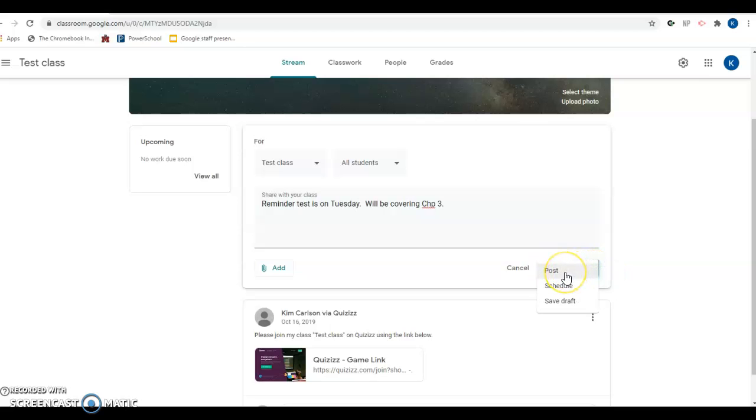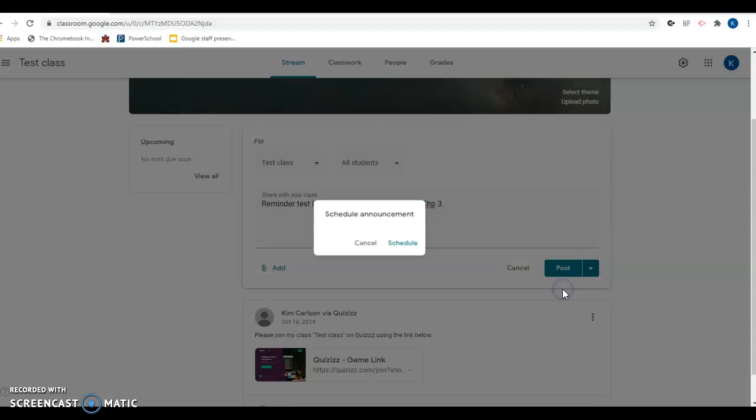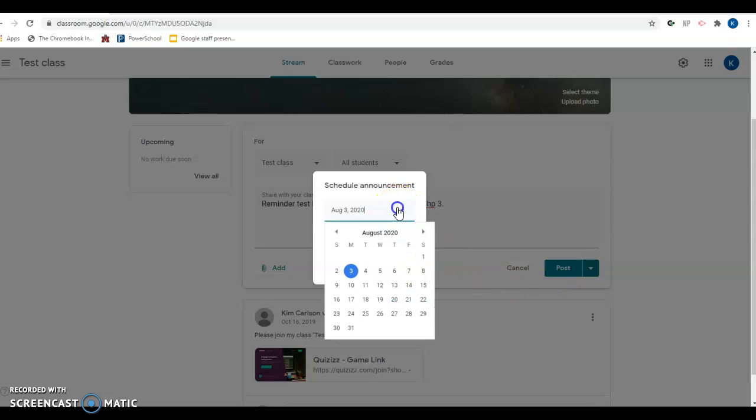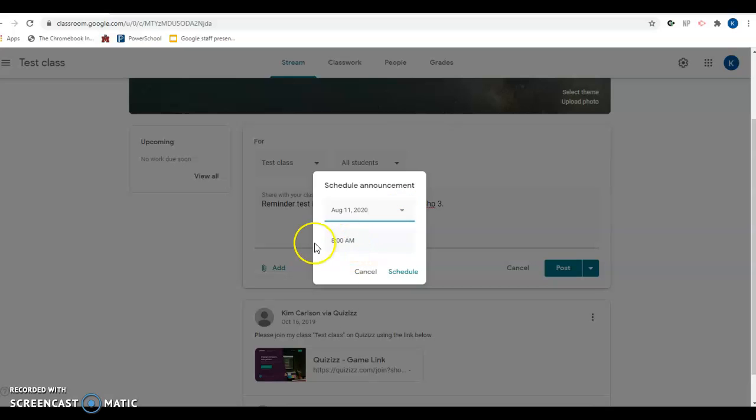So you could post it right away if you want to. You could schedule it just like before. You can choose a date. So if you know your test is going to be on Tuesday, let's say August 11th, then I go ahead and do that, and I can say schedule it at 8 a.m., or maybe I want to schedule it the Monday night before so that the kids can see it, and I can change this time to like 3 p.m. and it will schedule that in.